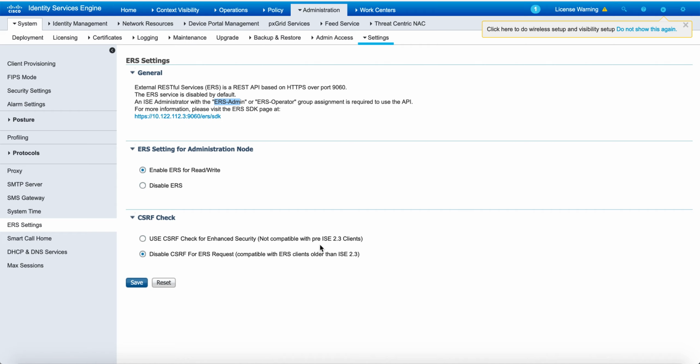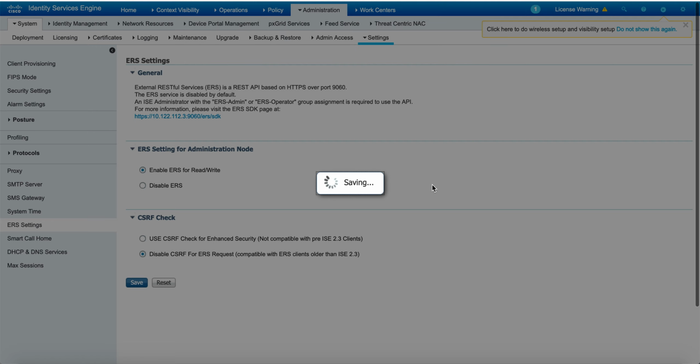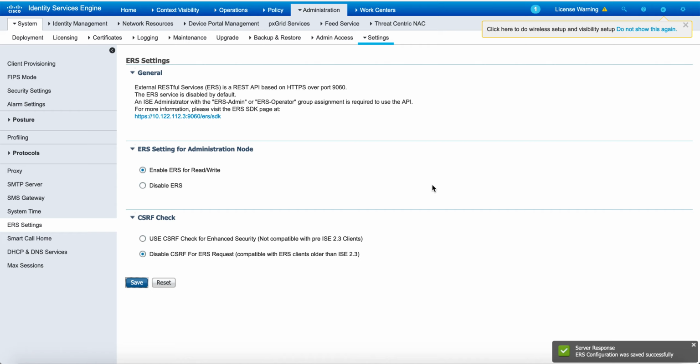3.0, as we already know, is already enabled by default, but it is not the case for 2.4 at least. Probably in 2.6 and 2.7 this is also enabled, but for 2.4 at least this is not the case. Okay, so I already enabled the option. Click on the radio button. Let's click on save. ISE is indicating that there have been some ERS configuration change. I'm gonna click on OK because this is exactly what we want.